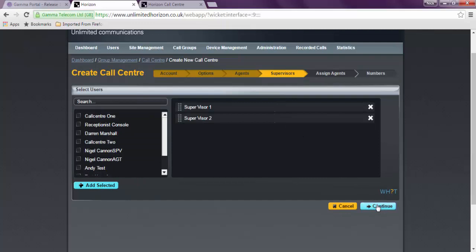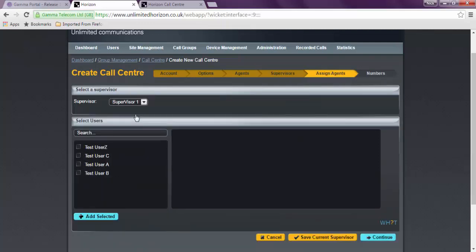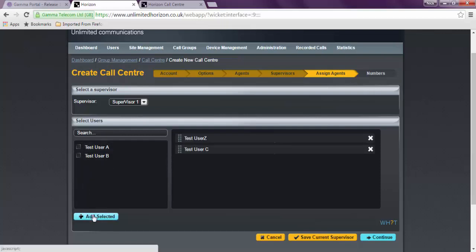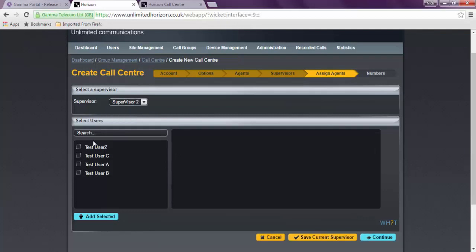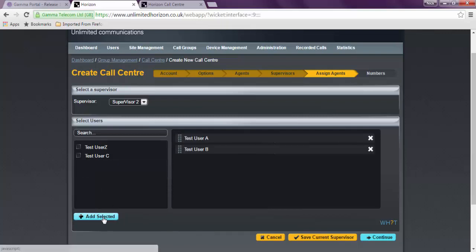And continue once more. Now it may be that you have 2 supervisors, and the 2 supervisors want to see all 4 of those users. Or alternatively, you can group the users together and have one supervisor managing some, save that, and then have another supervisor managing the others. Again, it's very much down to how you want to set it up, how the customer actually wants that configuration.